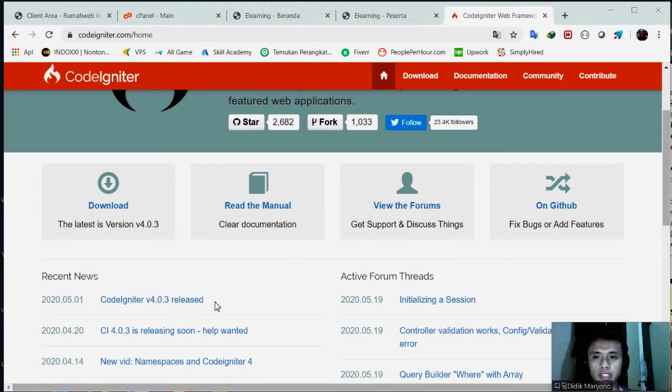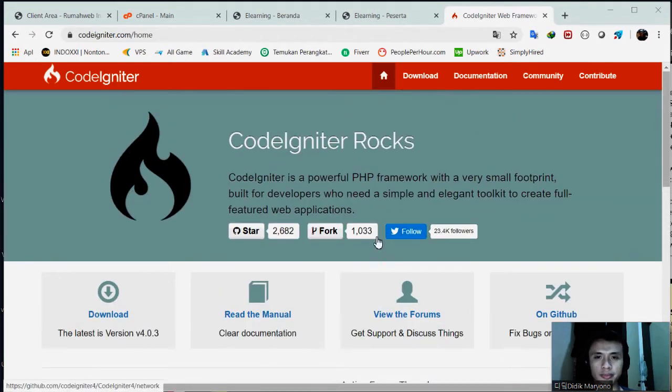The new version is 4.0.3, released 1 May 2020. Okay guys, first, how to create a web project with CodeIgniter 3.1.11.